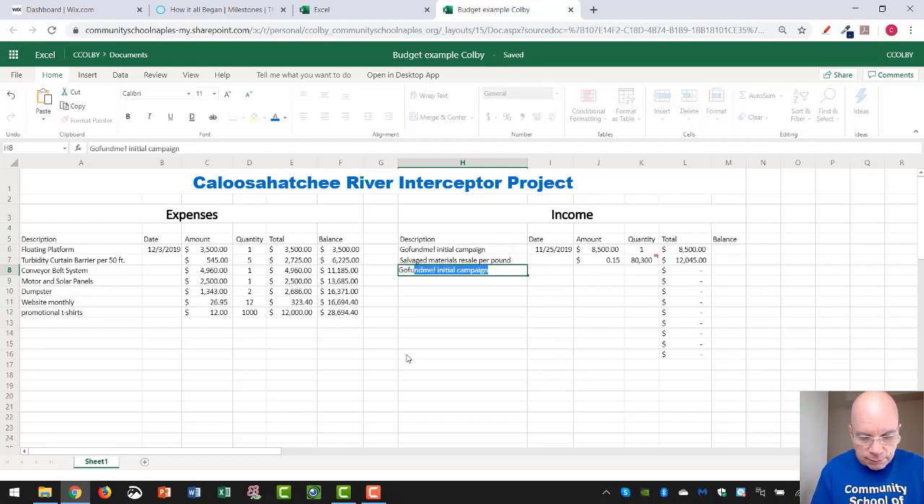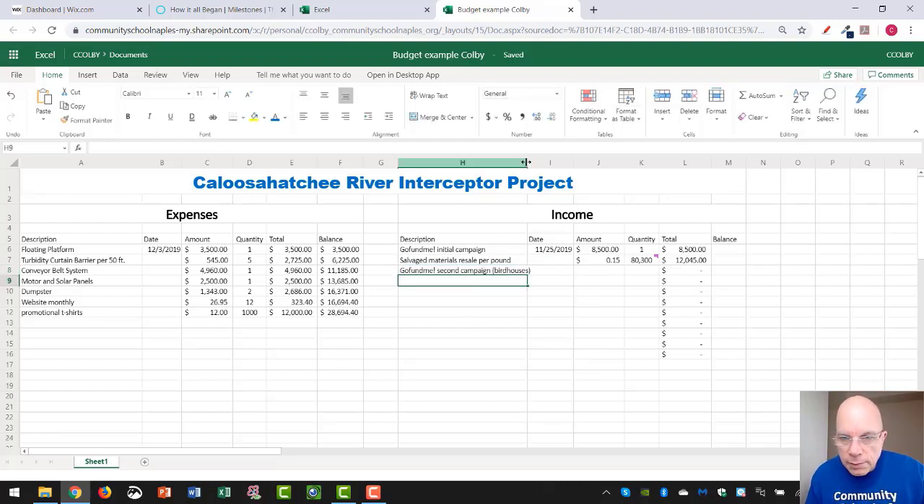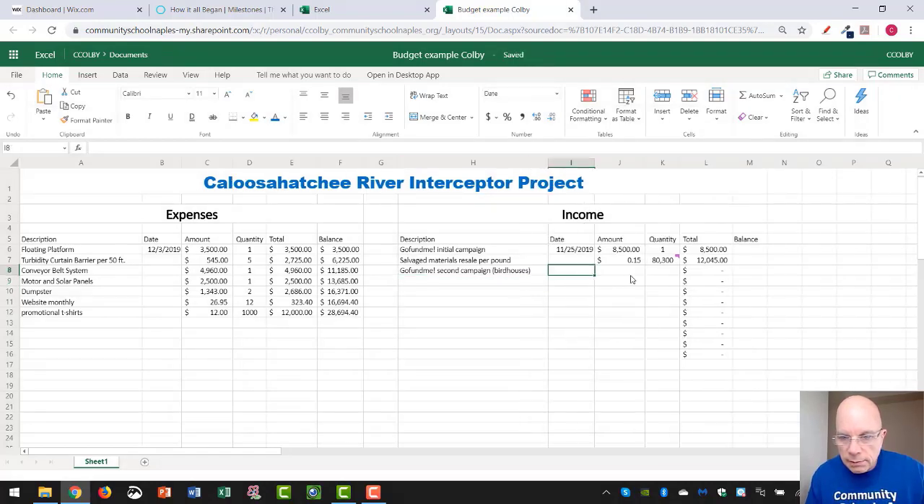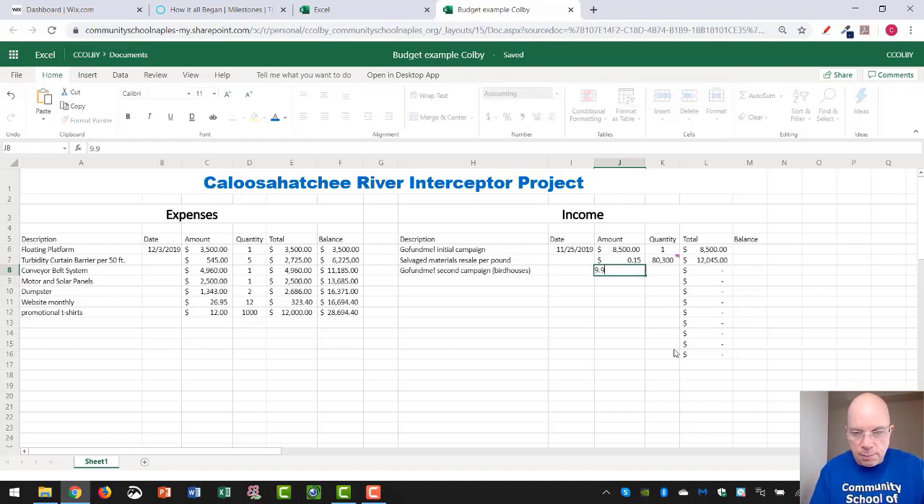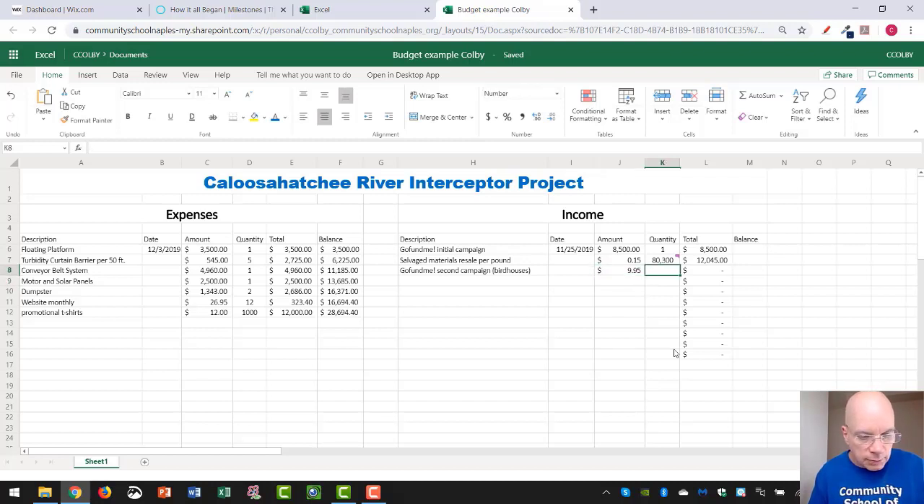So imagine we had another GoFundMe campaign, like a second campaign based on the birdhouses. See, now that we need a little bit more room here. And we're assuming we have volunteers that would create those birdhouses for us, part of the people that are on the team. And then we would get, to make them sound more reasonably priced, $9.95 per birdhouse. And we're imagining that we would sell 2,500. So that total would be pretty substantial, 24,000.